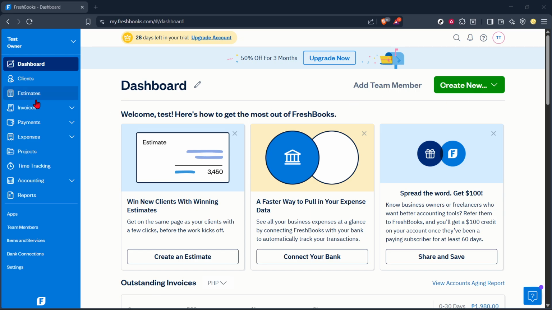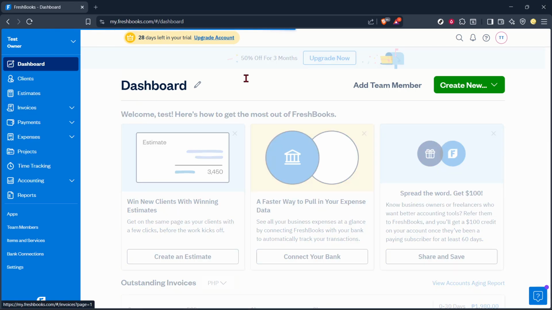From here, open the Invoices section. This is your hub for everything billable. Click New Invoice to begin. You'll land on a clean template.